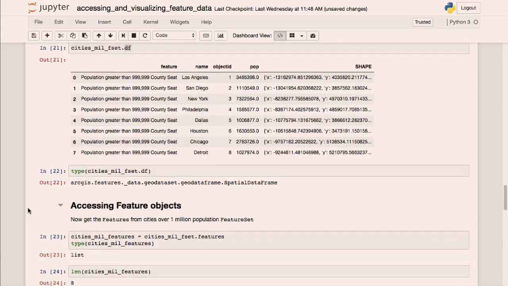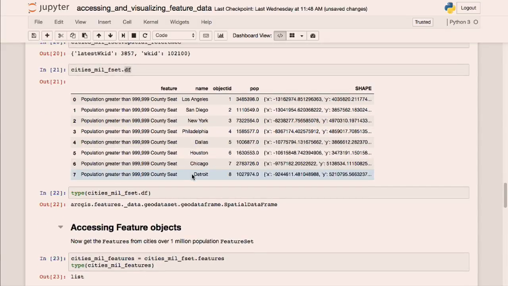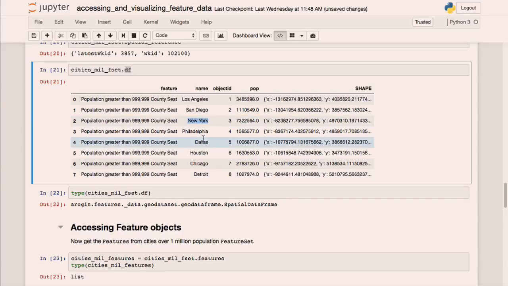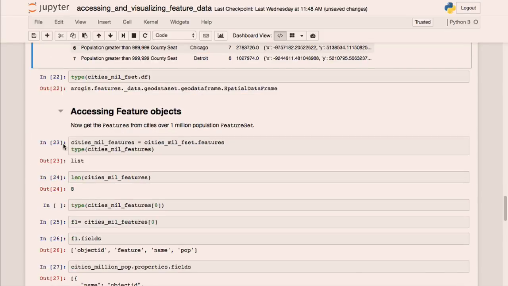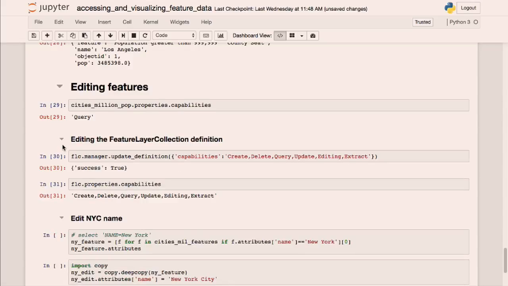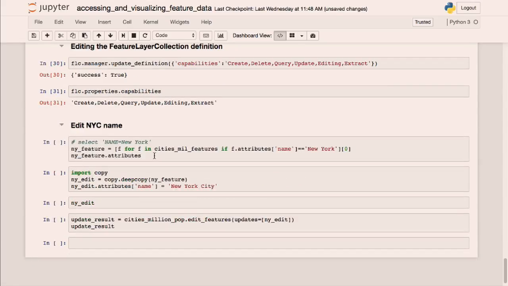Now, let's take a look at this. This is Fortune 500 companies, cities with Fortune 500, cities over 1 million in population. And New York here is confusing me because I don't know if it's a state or a city. So I want to change it to New York City. So let's see how you can use the Python API to edit a feature. You can edit the geometry. In this case, I'm keeping it simple and just editing an attribute value.